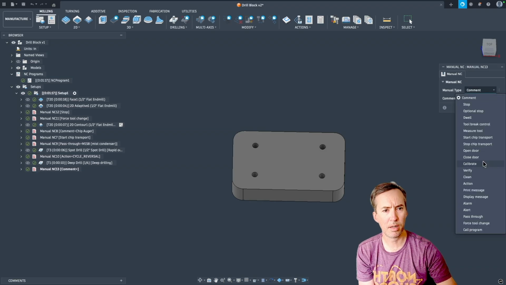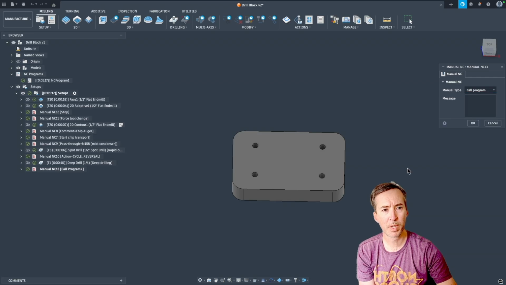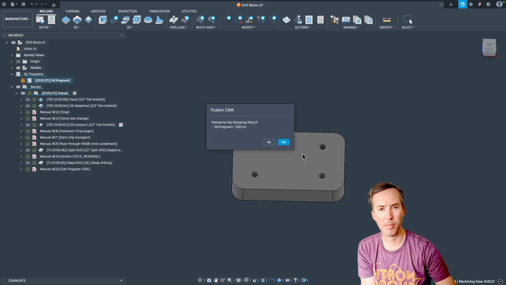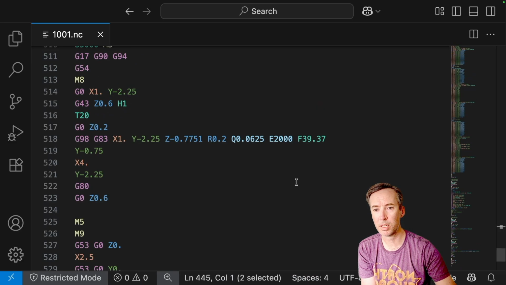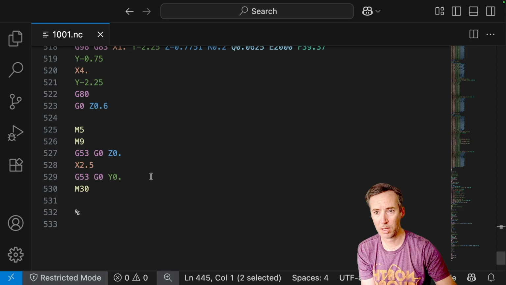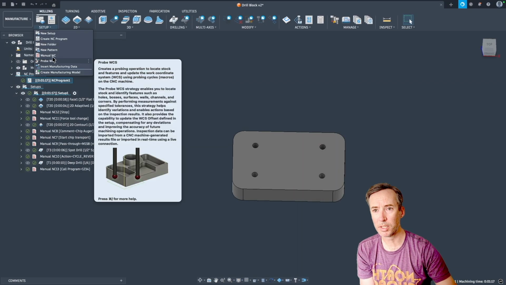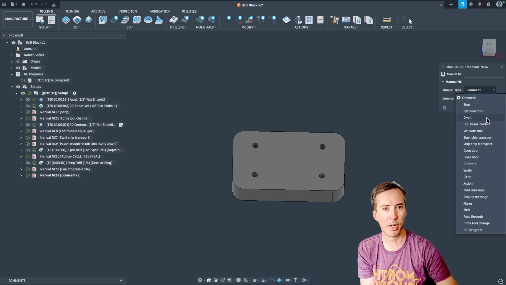There is this thing called a call program. The way I would expect this to work is if I put in a program number, maybe 1234, that it would put in an M98P1234. Possible I'm using it wrong, but on this post, it just doesn't put anything. So again, if your post isn't set up for it, even if you put in something here, it's not going to show up.